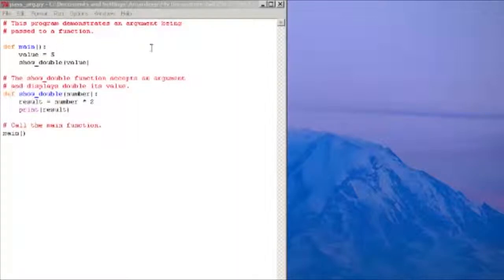When you have a value in a variable inside main, and you want the function show double to be able to see this variable, you have to pass it in as an argument. An argument to the function, basically you're letting the function know what is in this local variable.